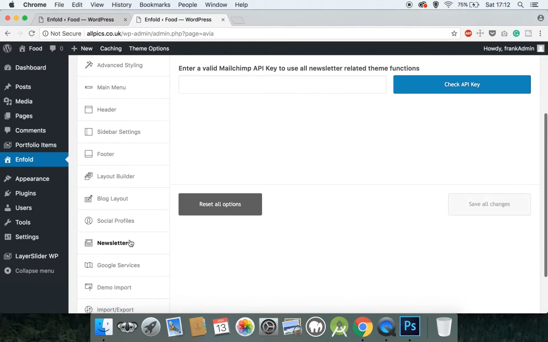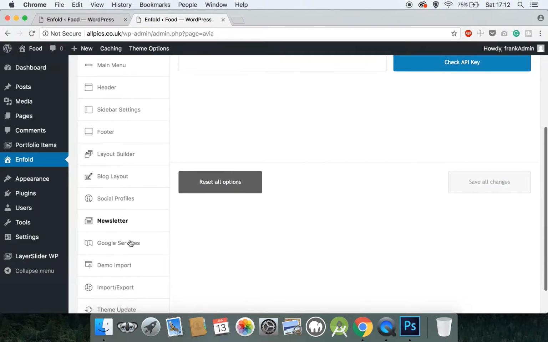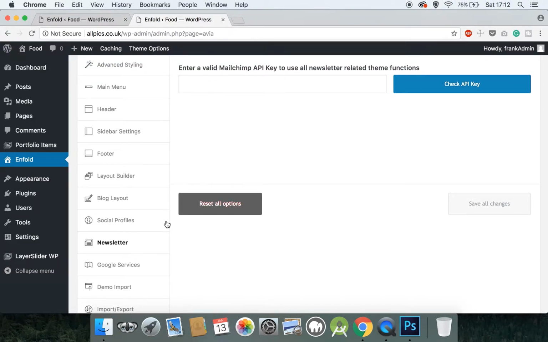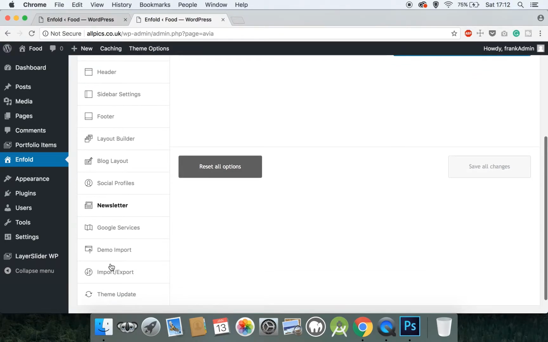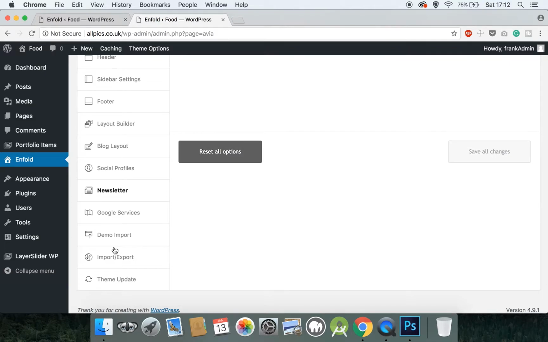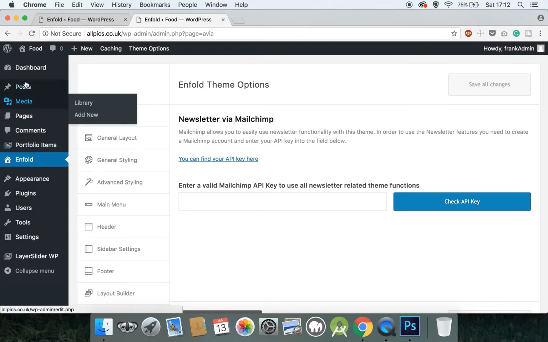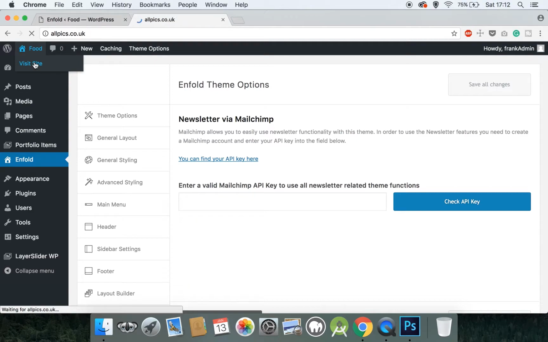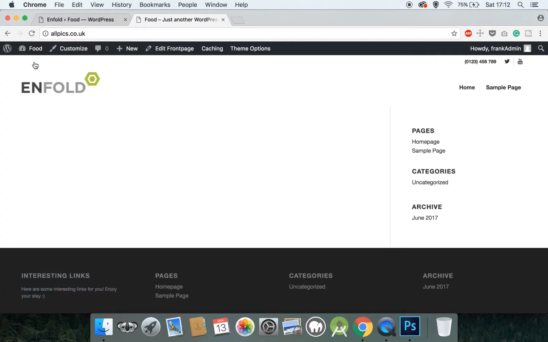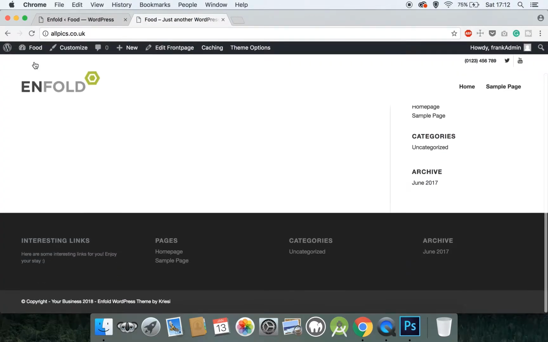Okay, newsletter. We can set this up to the newsletter for MailChimp later on. We could add Google Maps if we wanted to. This doesn't call for it. And yes, I think that's it for the standard default controls. So let's go back to our website and let's see if it looks any different. I remember before it was very green, so hopefully it's not green anymore. And yes, that looks much better.